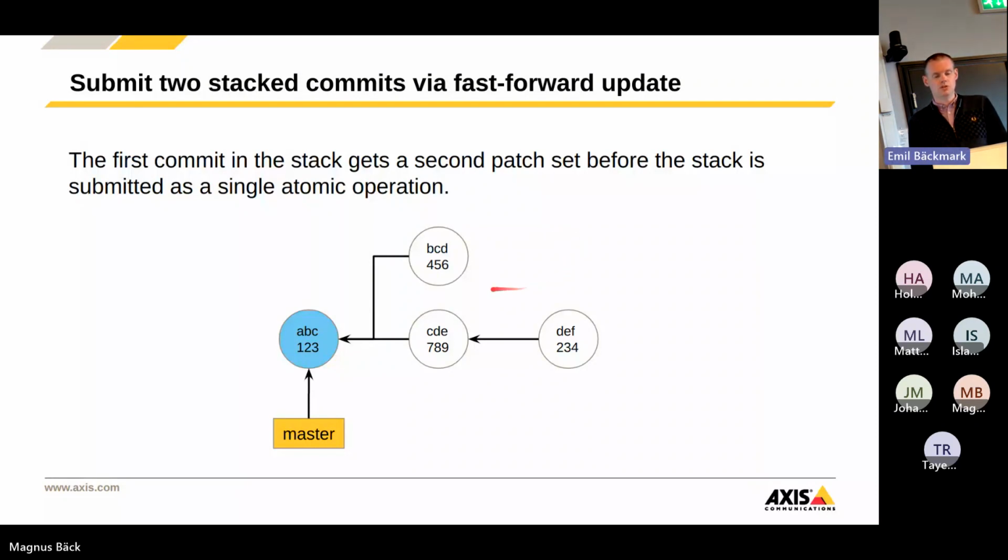So what we want to integrate is actually this. And the BCD456 is abandoned and replaced by this one. But it's part of the same change request, so to speak. So these two belong together, and this one is on top.